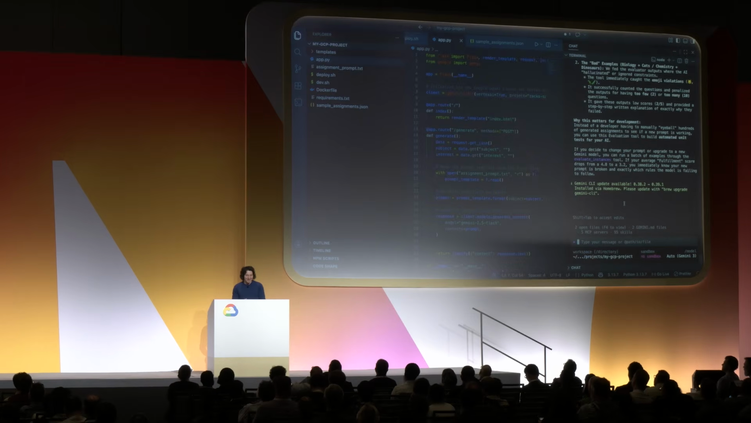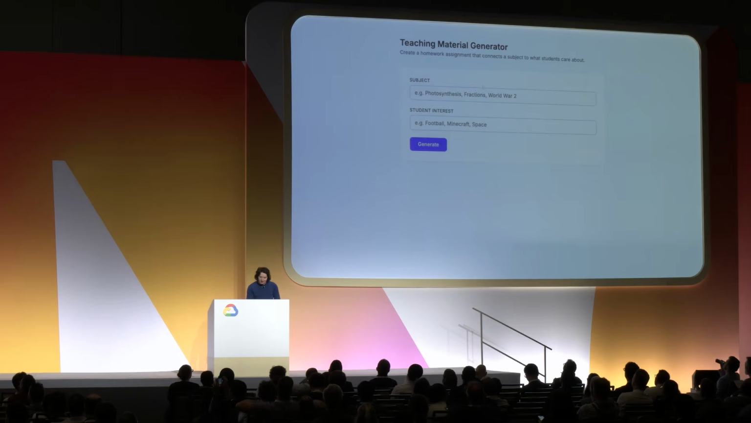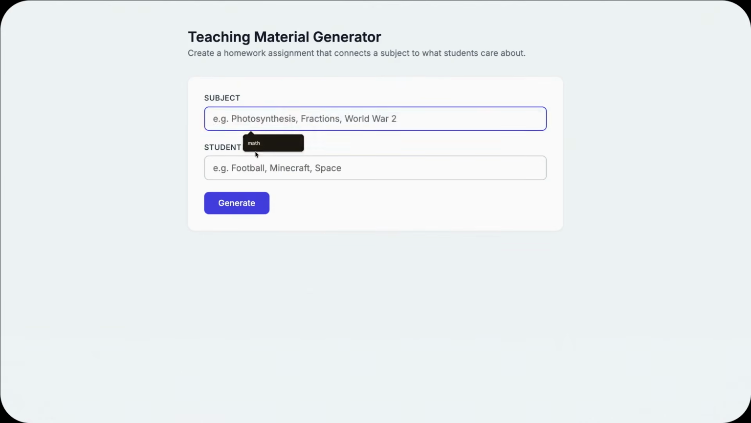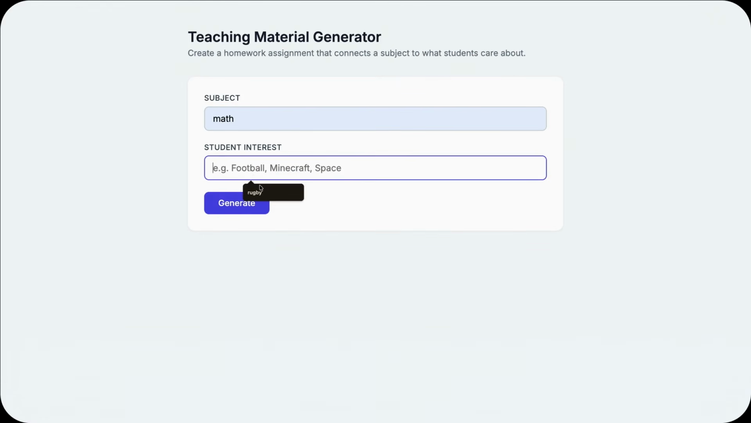All right, so I'm a developer. I've got an app here that I've made. It's a kind of simple app. I'm big into education. So my little app here, all it does is generate teaching material based on a subject and a student's interest. I think this is a cool use case of generative AI. We can make more personalized teaching materials.